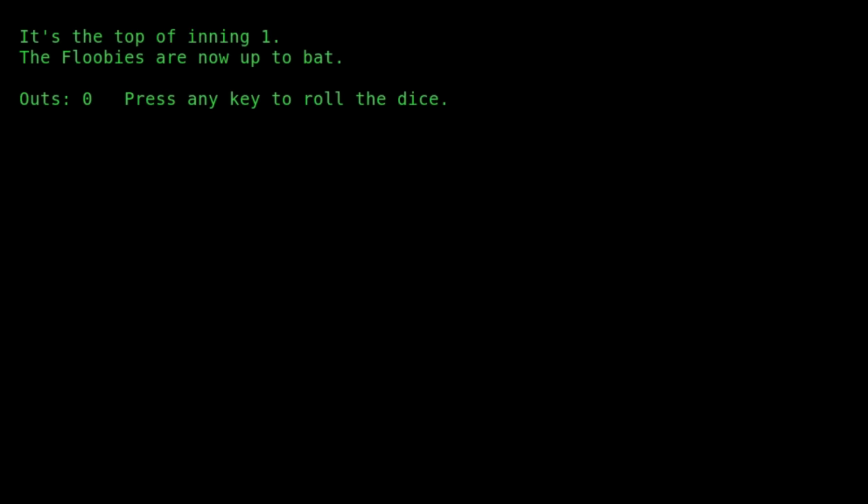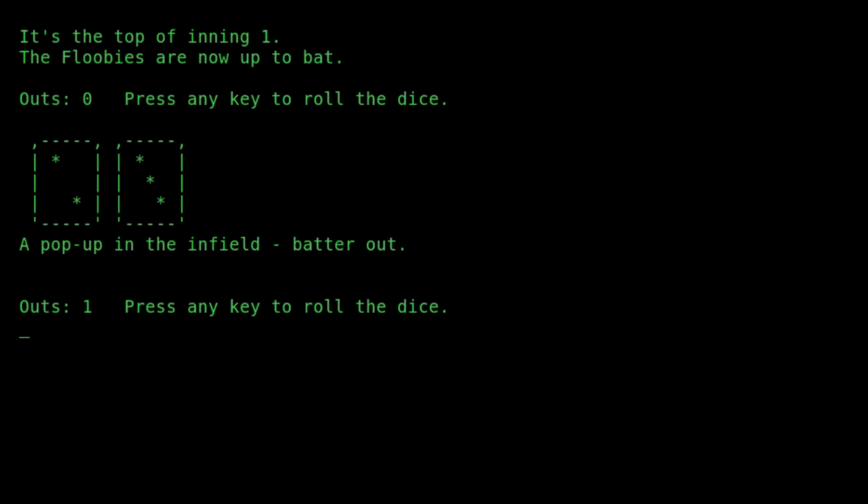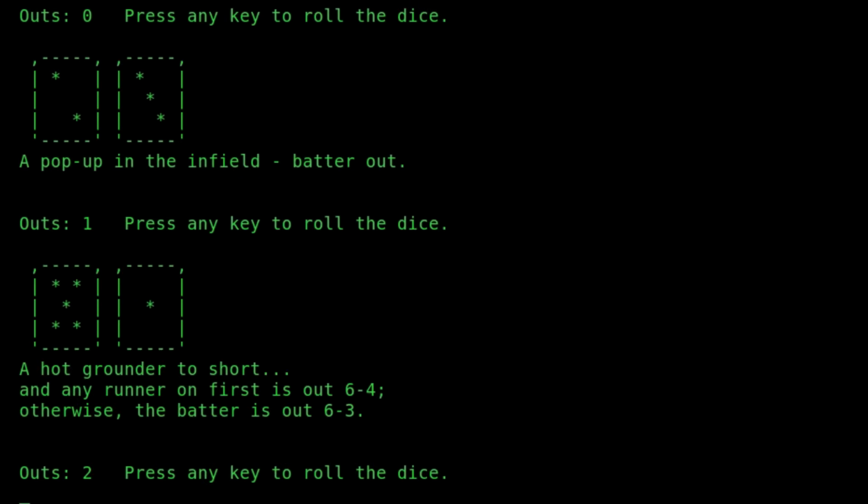Press any key to roll the dice. Pop up on the infield. Wonder what the cat wants. And as you might recall, Aruba baseball dice is essentially a dice roller, and it tells you and interprets the dice roll so that you can keep track on paper of what's going on with the game. This is the only baseball game I currently have running on NTB.